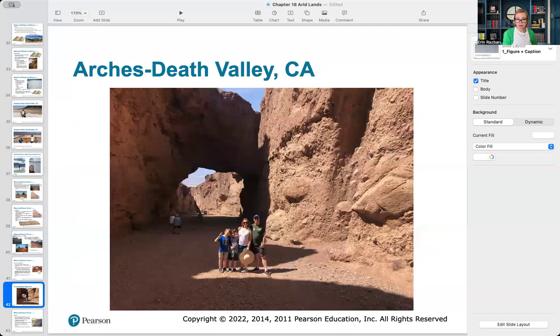Not far from the Badwater Basin within Death Valley National Park, there are also great examples of these arches. So you can see here where the water in a water event has flowed through and eroded this beautiful arch.